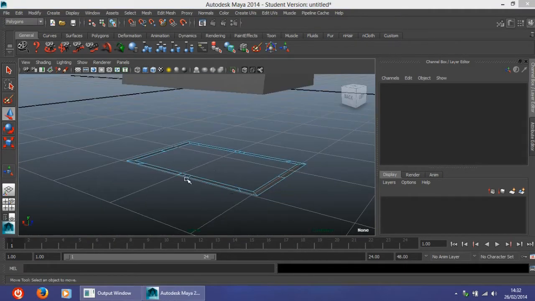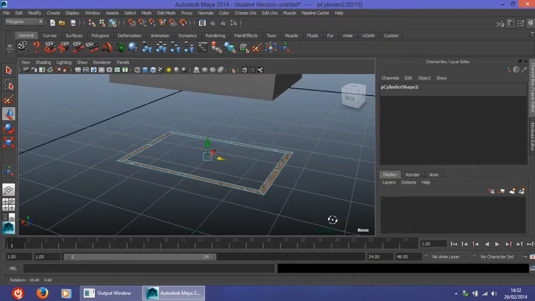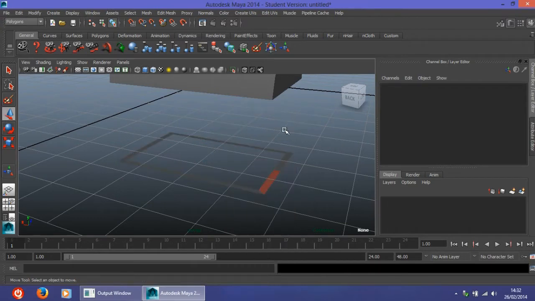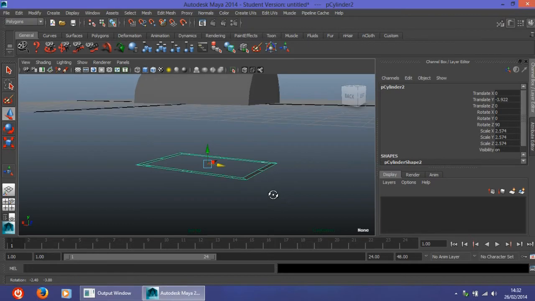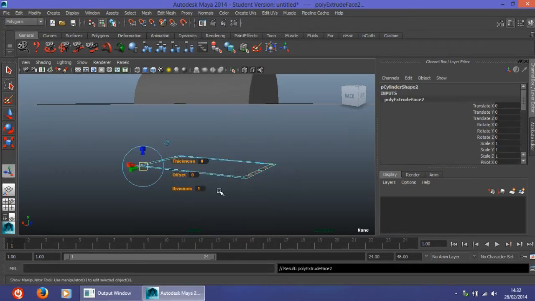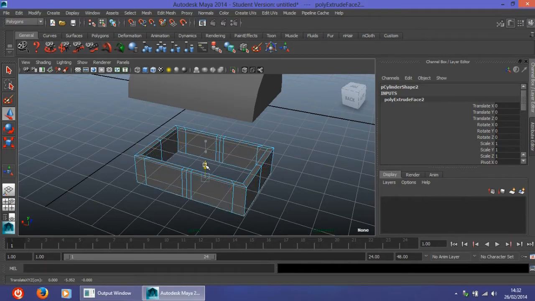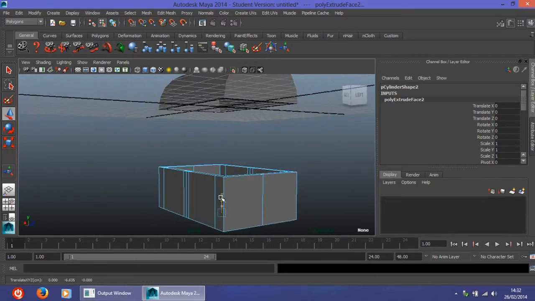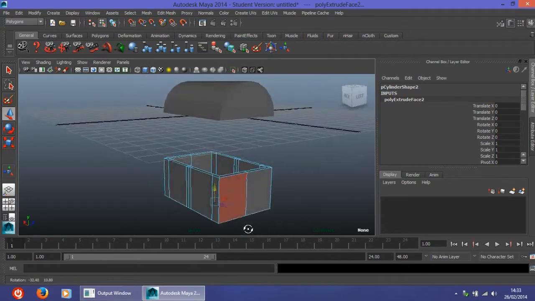So to create the bottom part, just select the whole faces, or go onto object mode and select this object, and we need to extrude it. So go to edit mesh, extrude, choose the move tool and move it downwards till the desired size. I'm going to do it something like that.